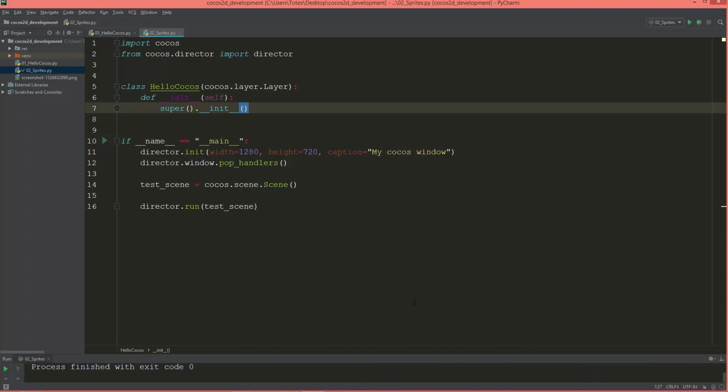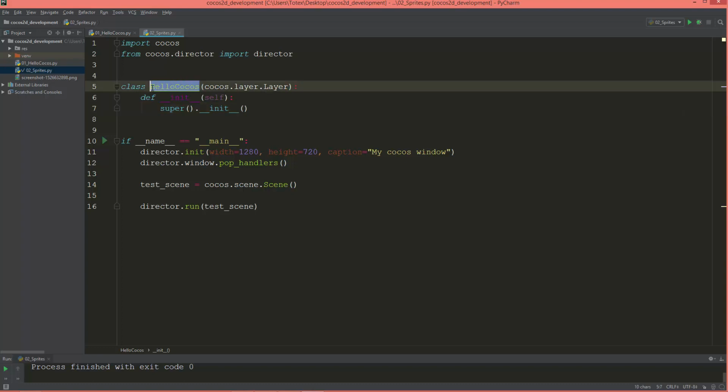For every 2D game engine, the most crucial part is the sprites. So in this video I'm going to take a look at how to load sprites in cocos2d Python. And actually I'm going to show you two ways of doing that. First, I've just created a class and I'm going to rename it to sprite. Just Sprite1.